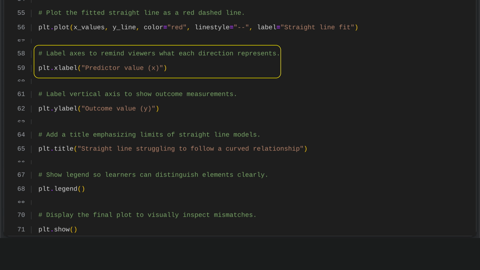We label the horizontal axis to show that it represents the predictor values, often called x. This label tells viewers what the numbers along that axis stand for. By making the meaning of the horizontal axis clear, we give important context that helps people correctly interpret the plot.